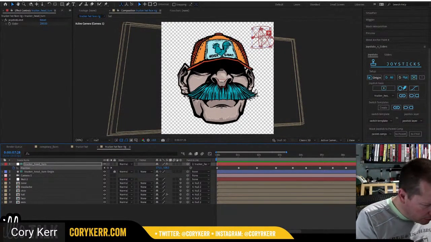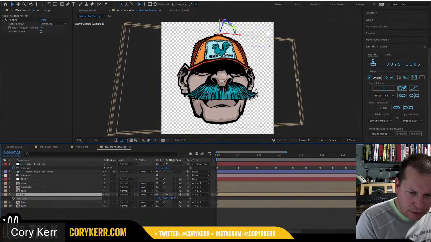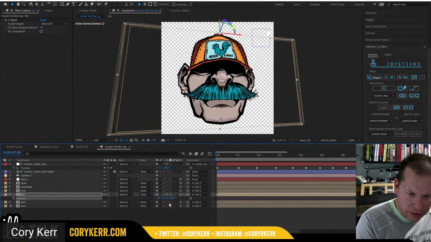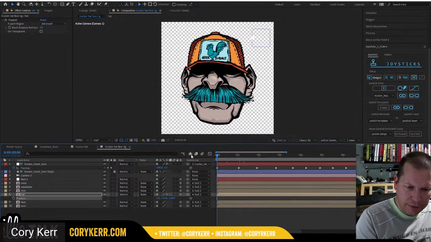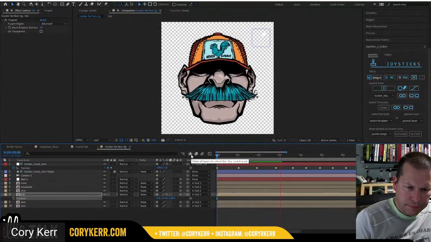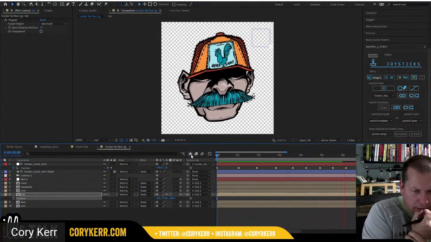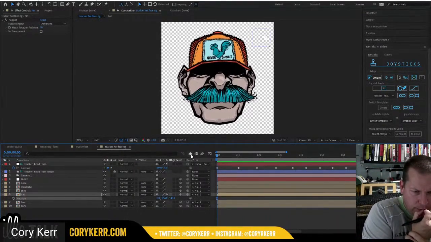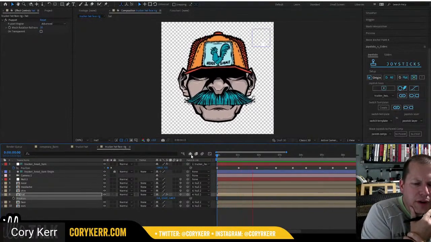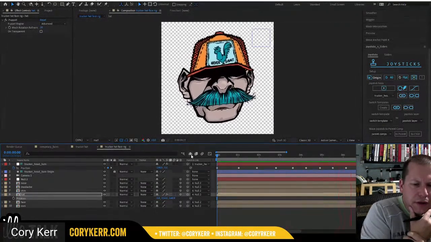So let's go hat position. We'll drop it back closer to the face. Where's the face? There we go. Let's put it right on there. Okay. Let's see if that helps at all. I might reposition my main advanced puppet pin to the center of the patch on the hat, and then just leave everything else the same.